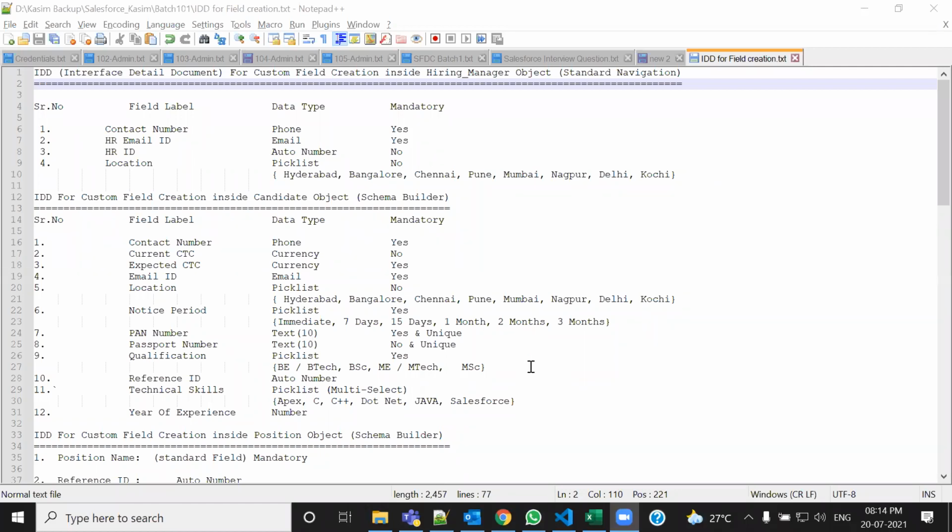Whenever you create something, you always have one document with you, and that document could be named in so many ways. It could be IDD, interface detail document. It could be user story, problem statement, use case document, or requirement document.